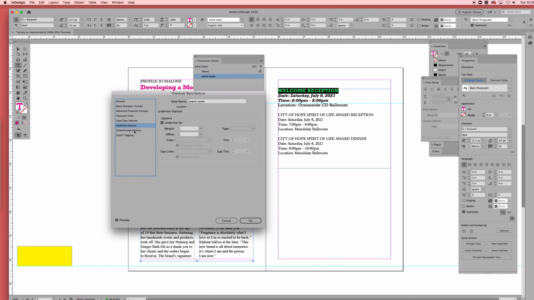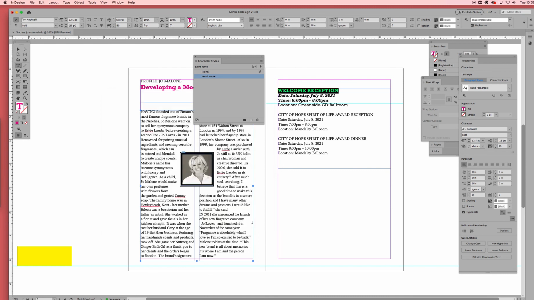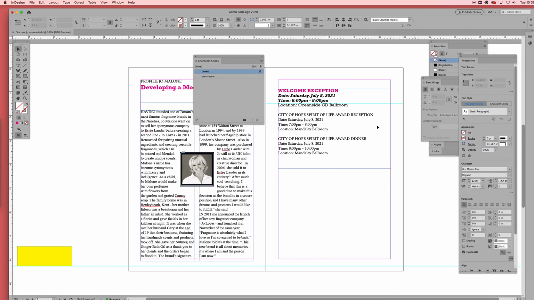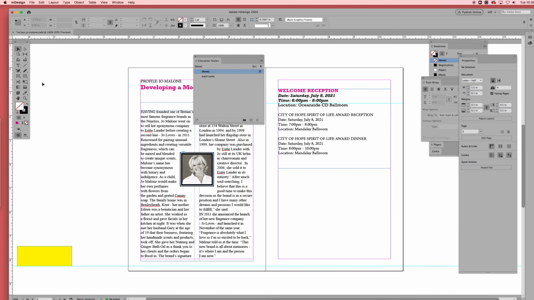Most of these I don't think you're going to work with, but the one that's important is basic character formats and character color. And those are the two that you definitely want to fill out. And then you simply say, OK. And now when I click out, away from my type tool, I can see what that looks like. And now watch what happens.